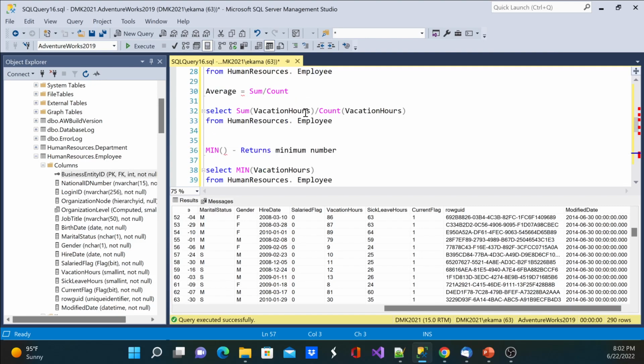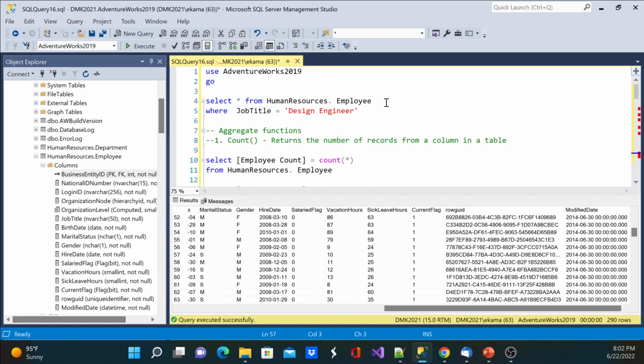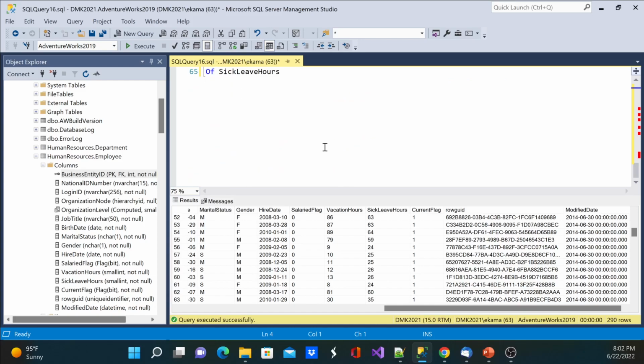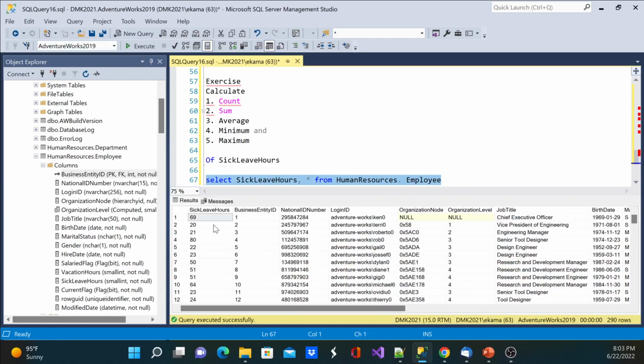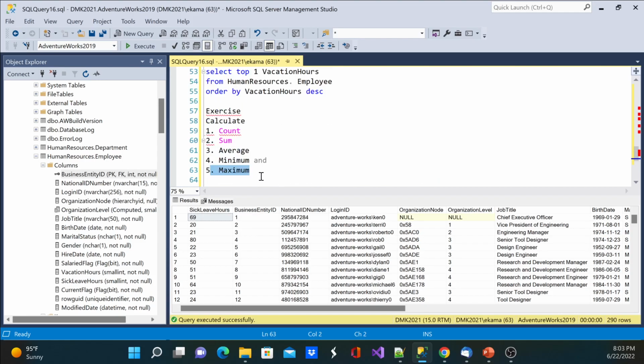Collection here, and I am going to bring this here, and you can include the where clause to verify your data, and I'll just add here SQL hours. I think I got the column right, and all you need is to calculate the count, summation, average, and you can calculate the average by doing a summation divided by count, and then minimum and maximum, and they can use this technique to verify your results.